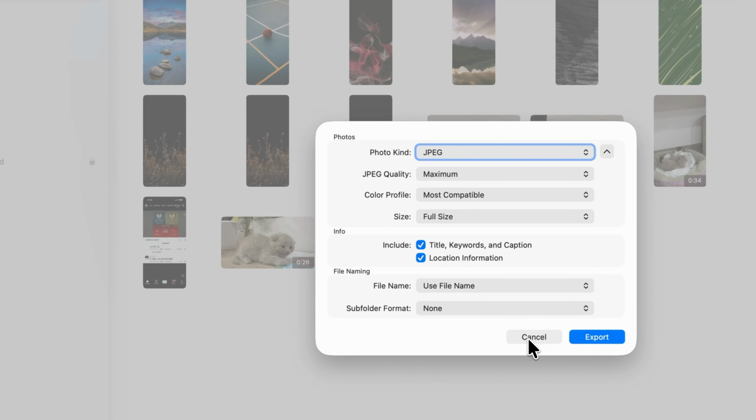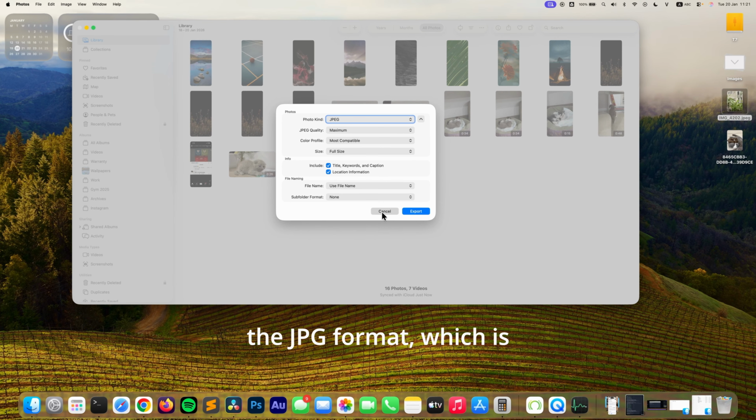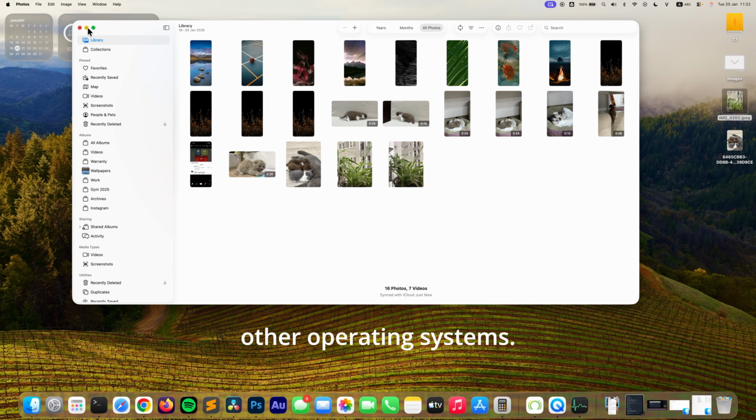So that's it. I've shared a few simple ways to convert your HEIC files to the JPG format, which is way more compatible with other operating systems.